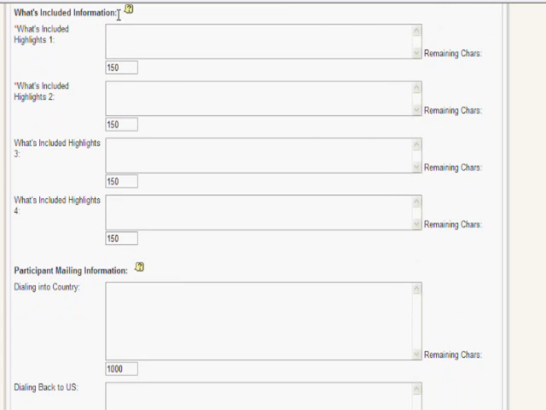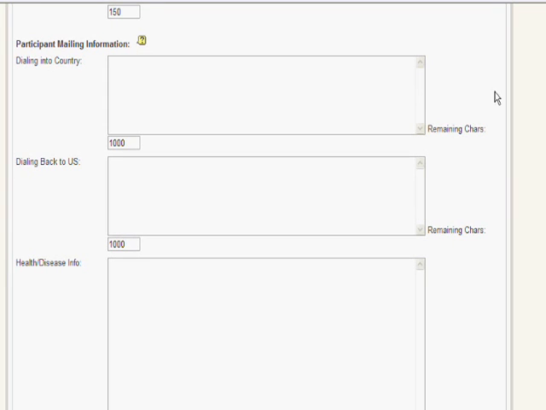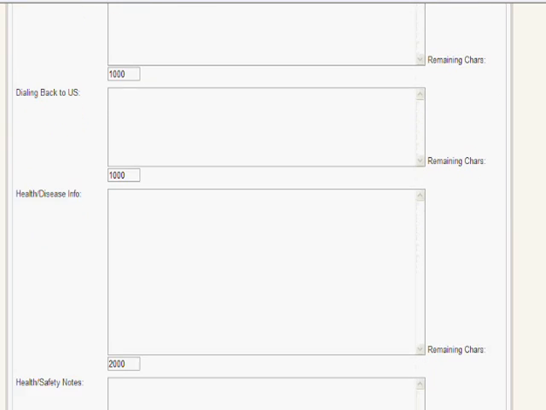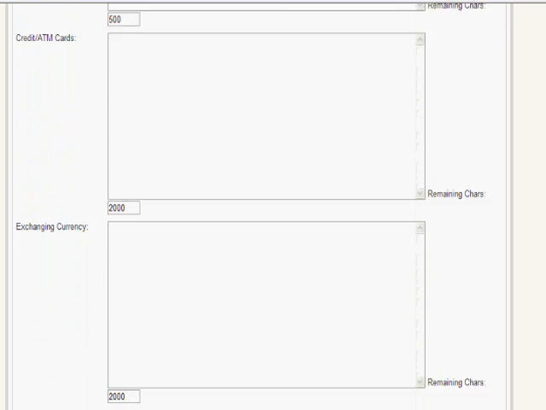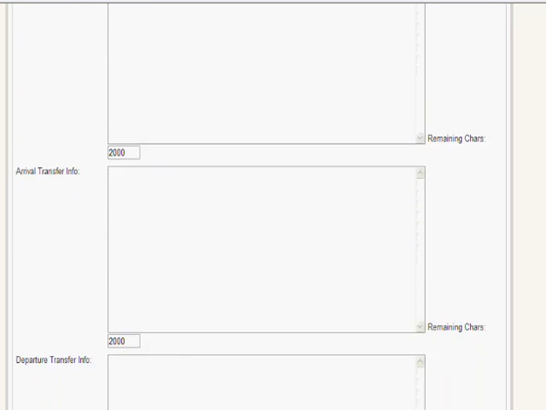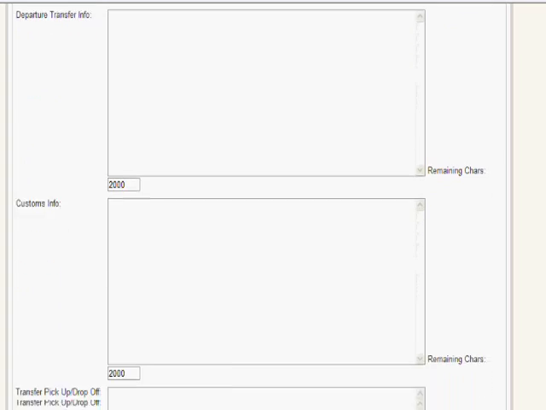Enter at least 2, but preferably 4 highlights for this program. These are displayed on the program's description page on the Road Scholar website as special experiences. If you are participating in the automated preparatory materials process, you will see a large section called Participant Mailing Information next. This section includes fields for health and safety, money matters, telephone and customs information, and arrival departure information for inclusion in the preparatory materials. Click the yellow icon to see the instructions for entering participant mailing information.